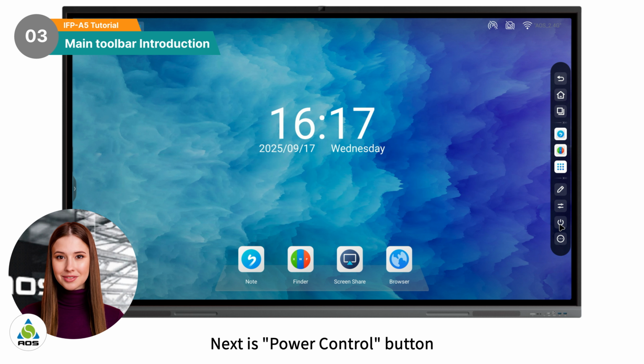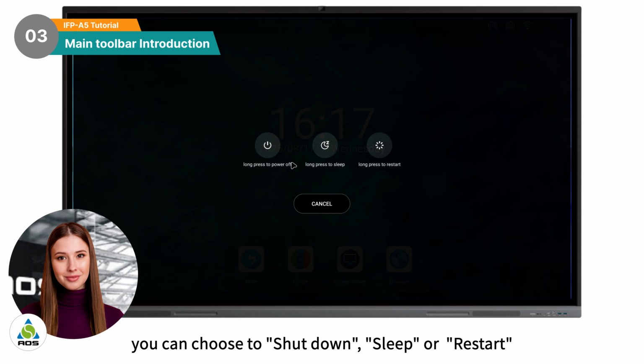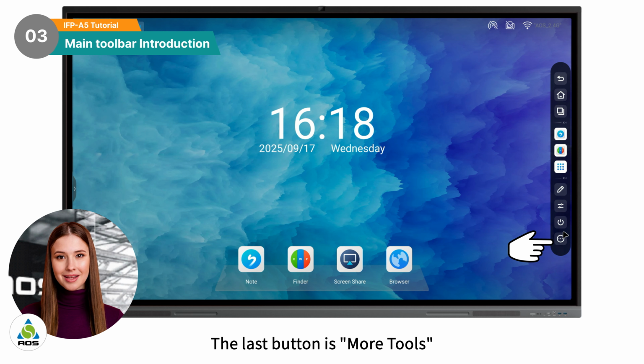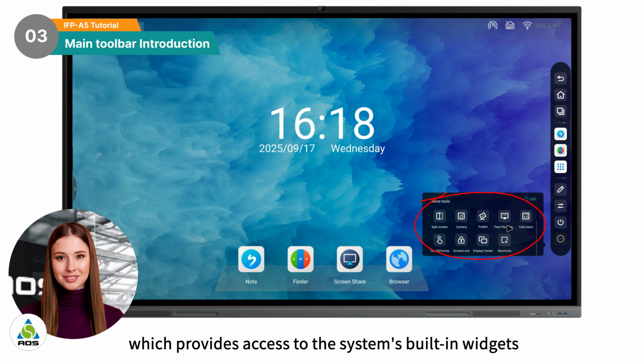Next is the Power Control button, which you can choose to shut down, sleep, or restart. To operate, you need to press and hold for 2 to 3 seconds. The last button is More Tools, which provides access to the system's built-in widgets.